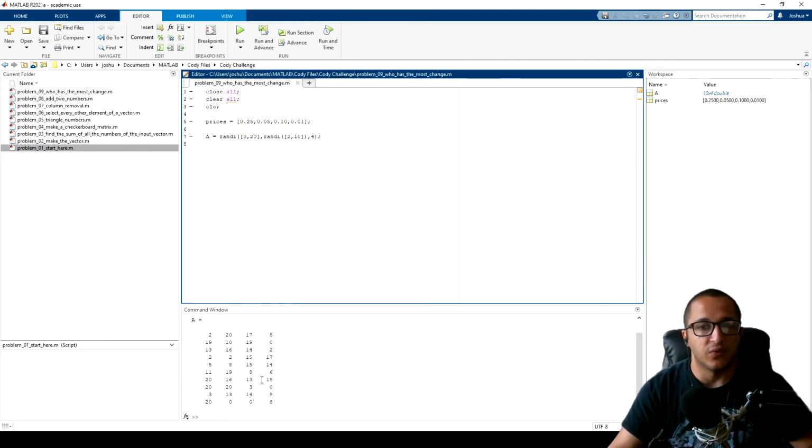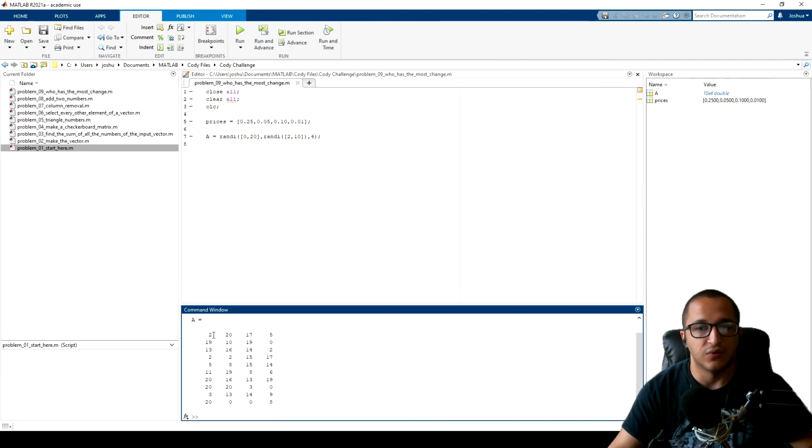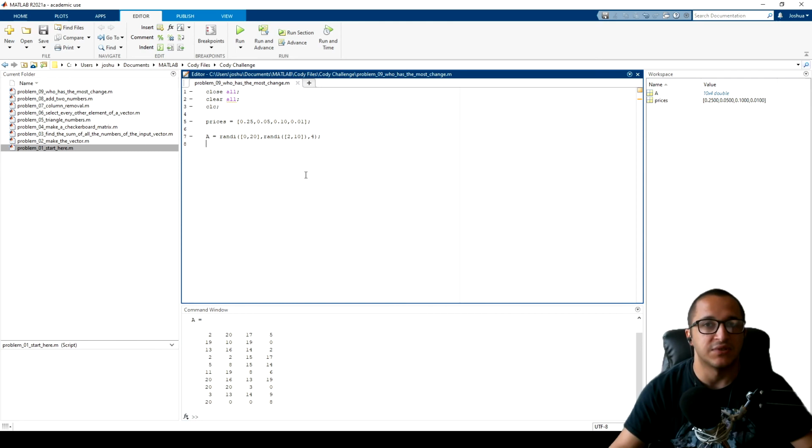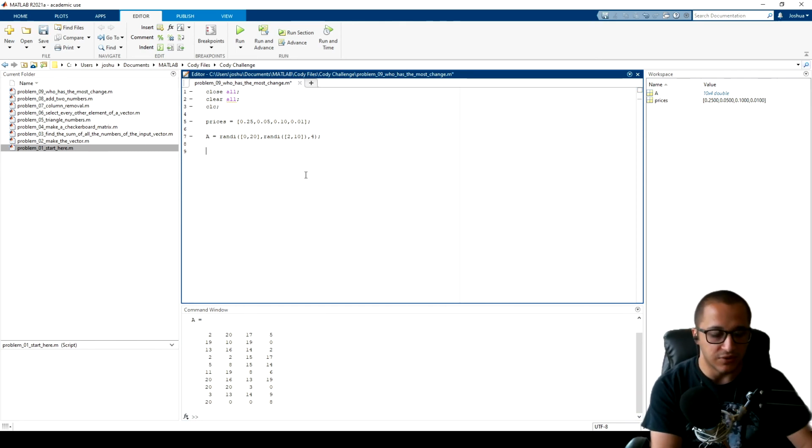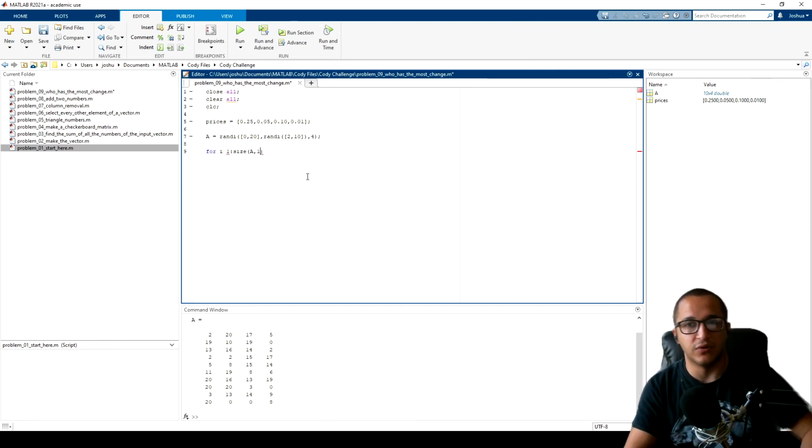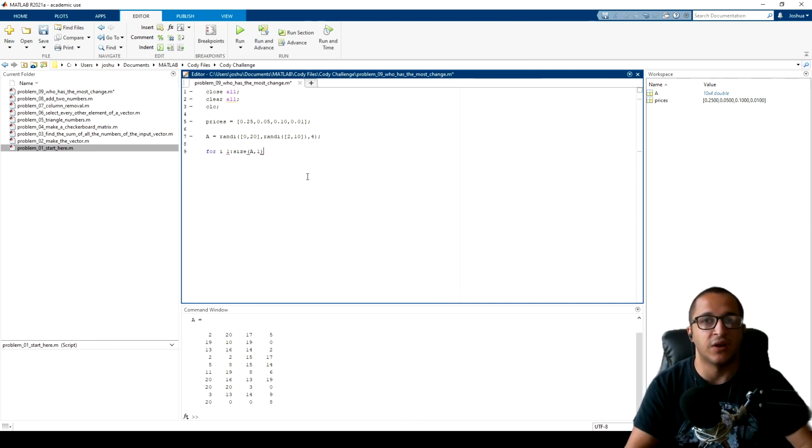So just looking at one random outcome of A, we're going to see we have like 2 quarters, 20 nickels, 17 dimes, and 5 pennies for the first person. So it looks like that was set up correctly. So what I'm going to do then, I'm going to create a for loop with iteration I, 1 to size of A. And if I say 1, I'm looking at the number of rows. And if I say 2, I'm looking at the number of columns. But here, I want to go row-wise.